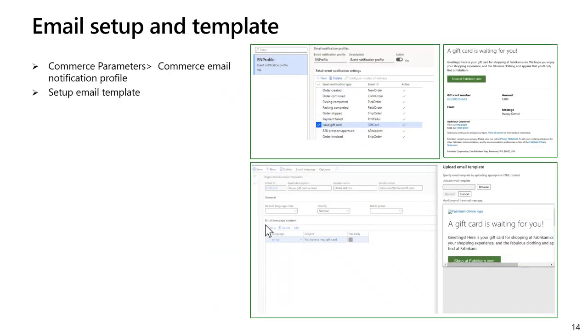All right. So for the e-commerce one, for electronic gift cards, we want to send an email. There is a way you can actually create your email template and set up. You would go to your commerce email notification profile, which you already have because you would send for order created and everything else. You would go ahead and add a new one. There is an email notification type called issue gift card, and the email ID is gift card.